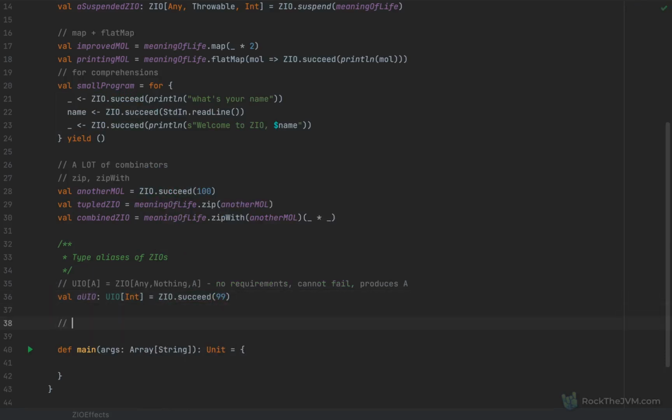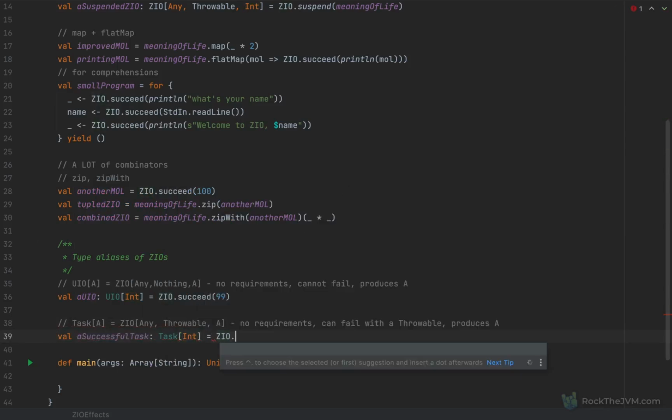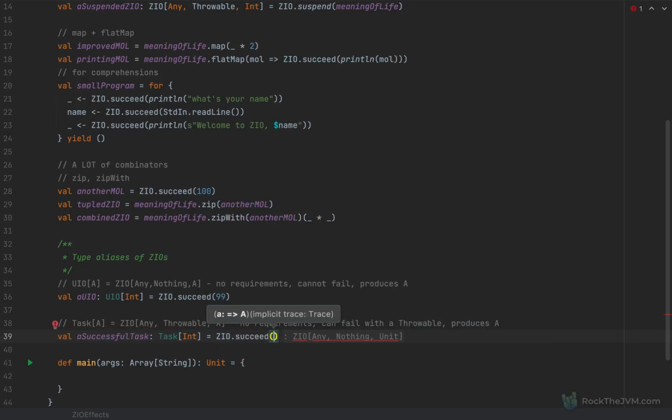The second most common type alias is called Task. Task of type A is a ZIO that can fail with a Throwable. So Any, Throwable, and A. That is, no requirements, can fail with a Throwable, produces A. So I can define a successful task as a Task of Int, and an appropriate expression for a successful task is of course ZIO.succeed as well. So I can say ZIO.succeed with 89. And notice that because we embrace variance, ZIO.succeed, because it has Nothing as the error channel, is appropriate for a type substitution for a Task.